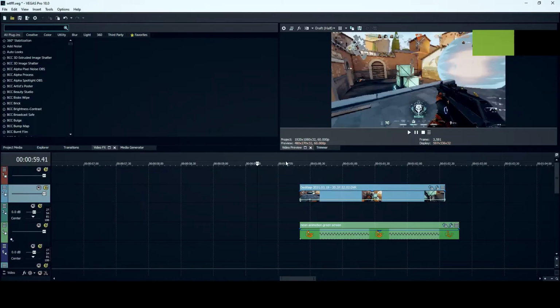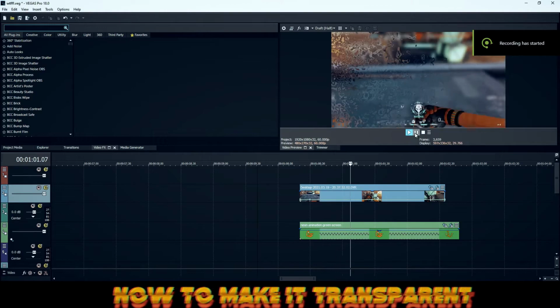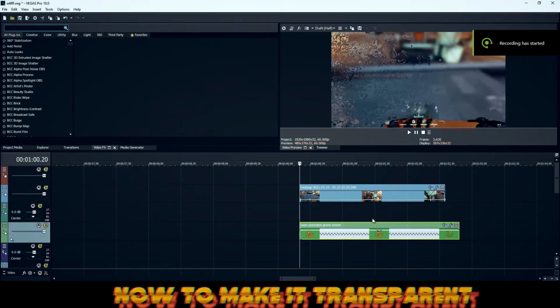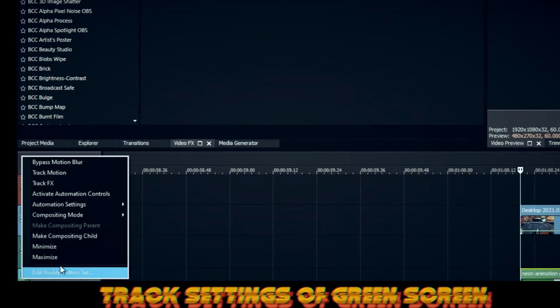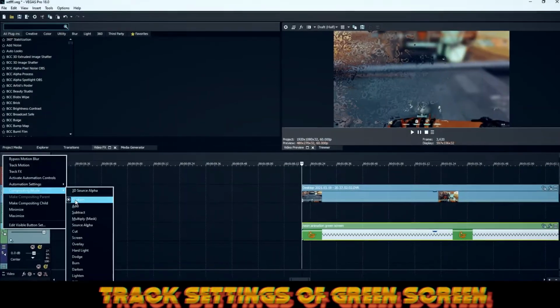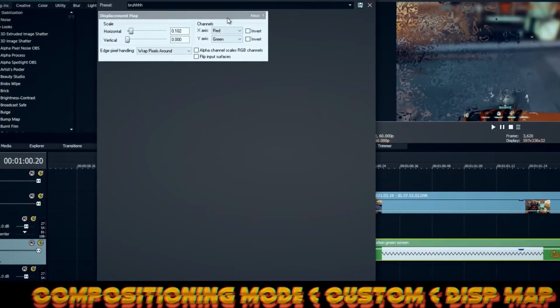And now how to make it transparent like Ladiff does. Go to track settings of green screen and follow me. Add Displacement Map and copy my settings.